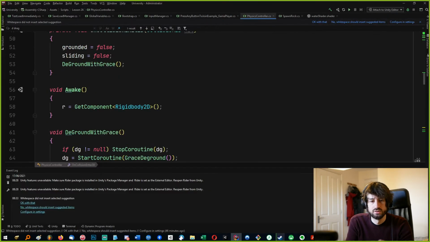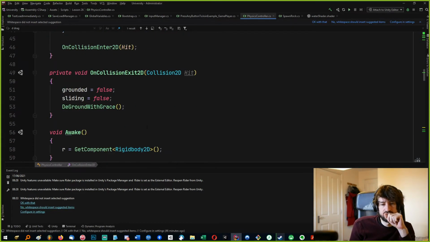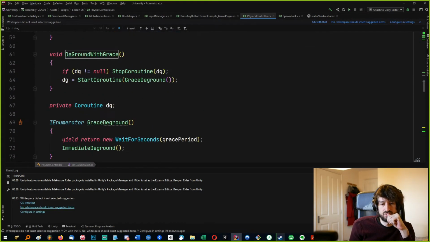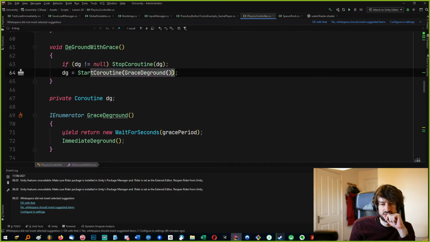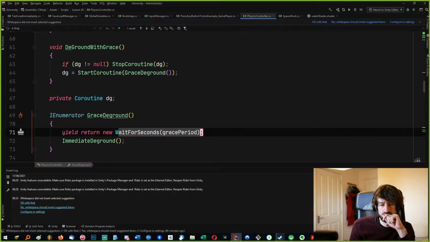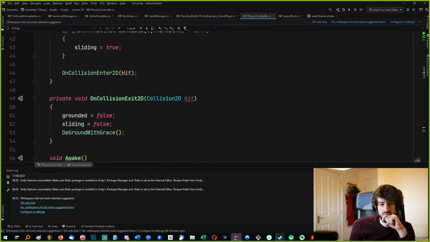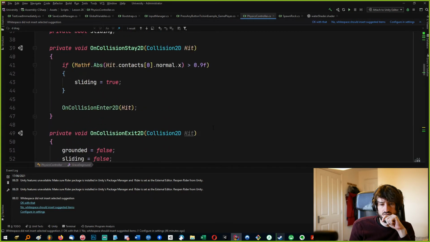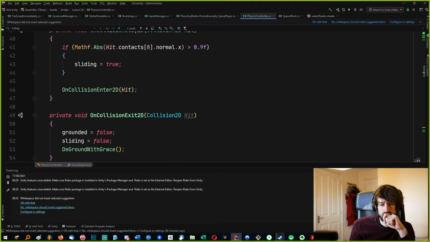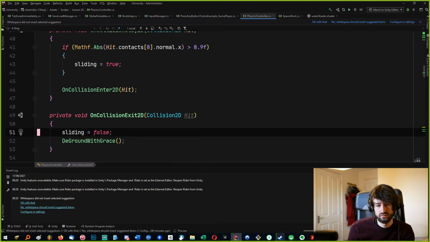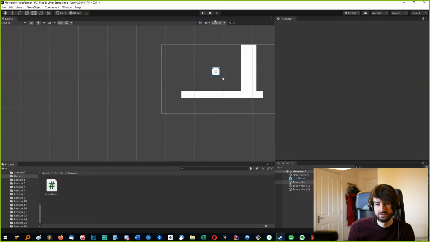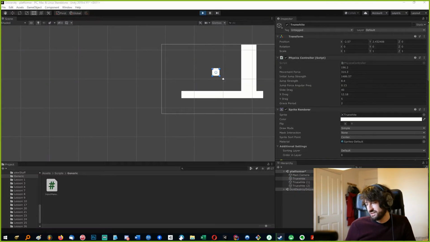Let's look at it. So, on collision exit, we've degrounded with grace, which means we start this coroutine to deground. Then we wait for the grace. On collision exit, grounded is. Oh yeah, you're right. Yeah, there we go. That's exactly right. This is why I need you people around. See that? Now I can run off the edge and then jump, which players really appreciate.